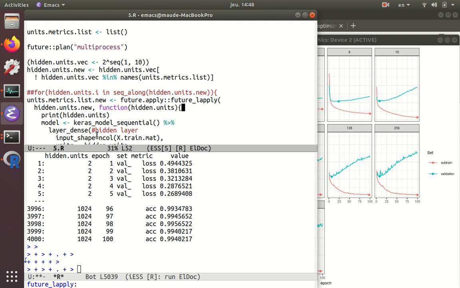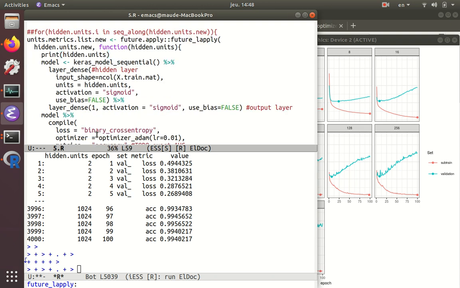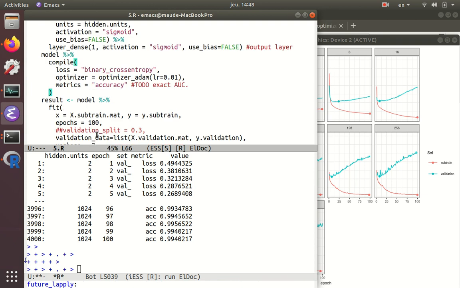We consider from 2 to 1024 hidden units. For each one, we constructed a model with one hidden layer with that number of units, and then we compiled the model. Here I made a change since last time in the optimizer function. Before we had optimizer equals SGD for stochastic gradient descent, and here I'm using another version of stochastic gradient descent called Adam with a learning rate of 0.01. That's the same thing as a step size.